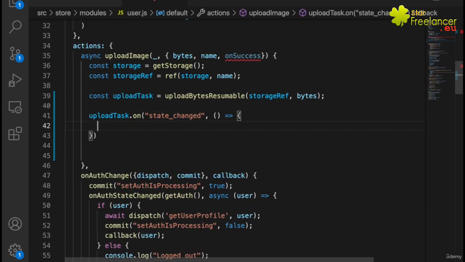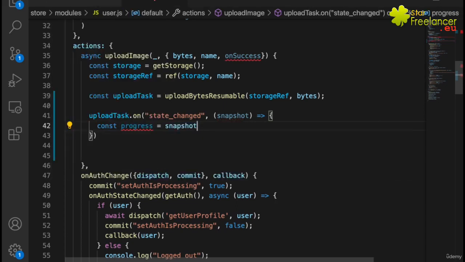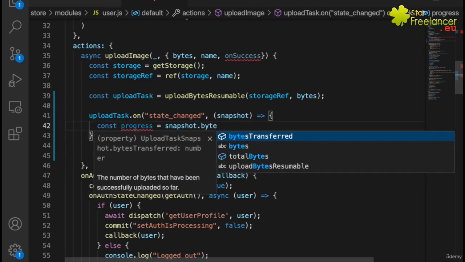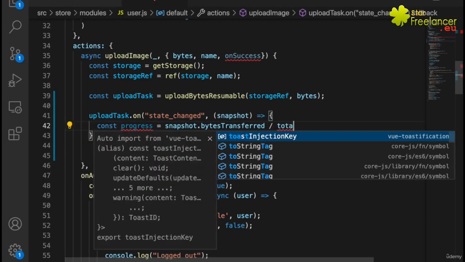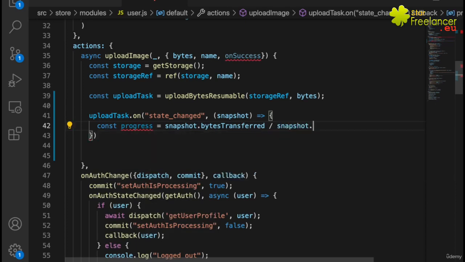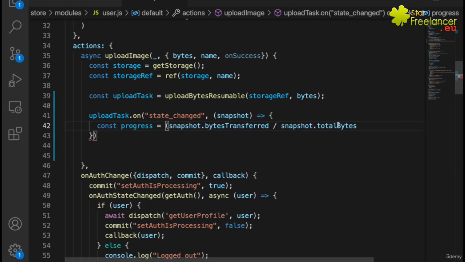Okay, now the complicated part. What we will be getting here is the actual snapshot. And now we can actually get our progress. So I can compute here progress, and progress is computed like this. It's the snapshot's bytesTransferred divided by the total bytes, the snapshot.totalBytes, multiplied by 100. So we will wrap everything in brackets, and multiply it by 100.